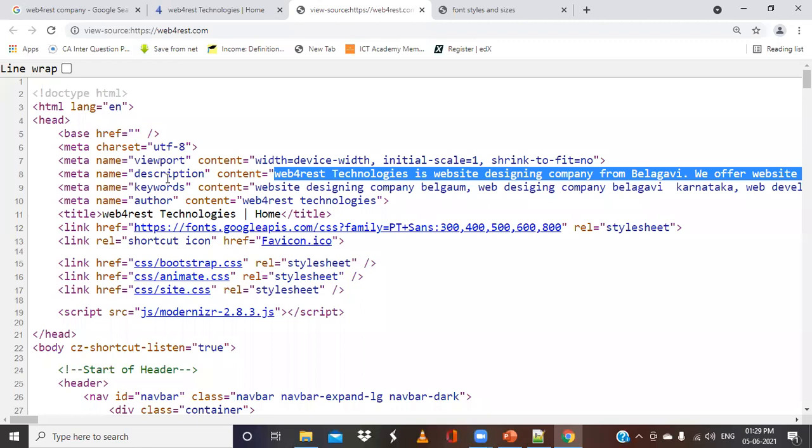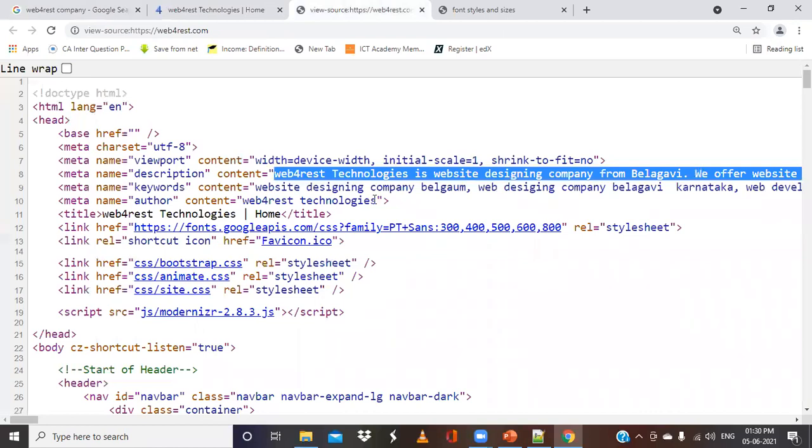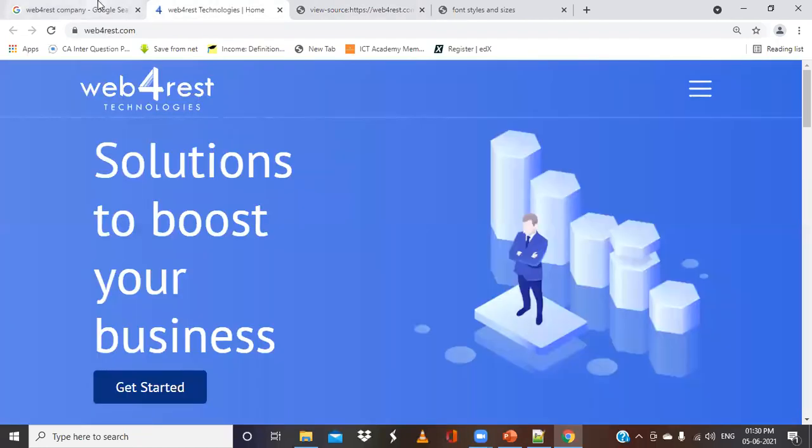Where will this description appear? Let us see that. The moment I type this, I am getting this particular thing, and what I am getting here is the description: Web Forest Technology is a website designing company from Belgaumi. We offer website designing and so on. So if you want this to appear when I search this particular keyword, what do I have to give? I have to specify it in my meta tag. I can use the name as description, and specify the content here. Whatever you give in this content with the attribute name and value as description, that will appear here.